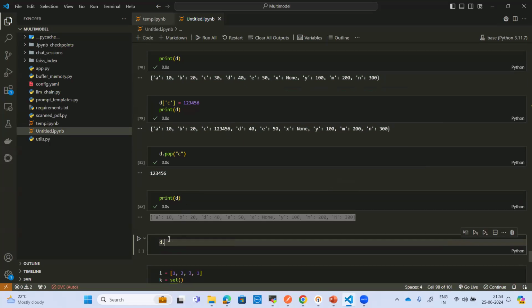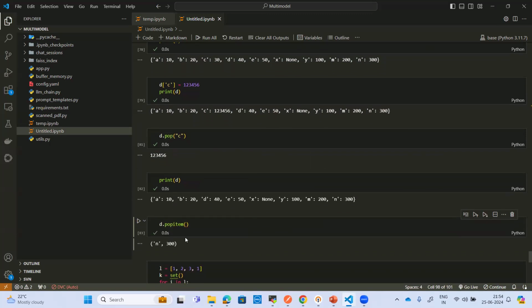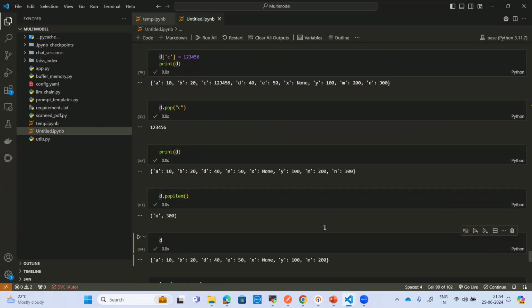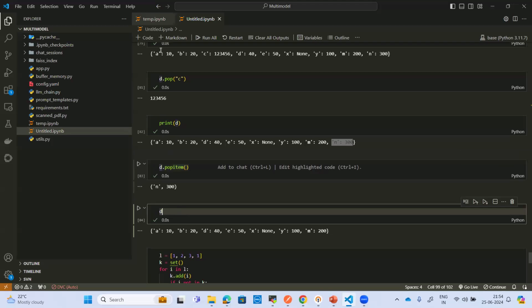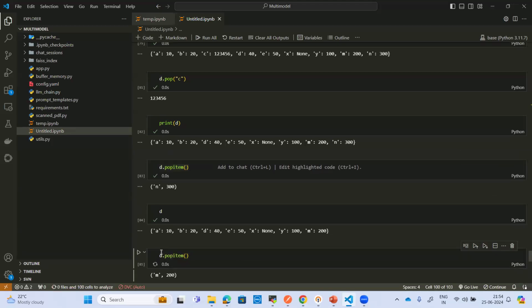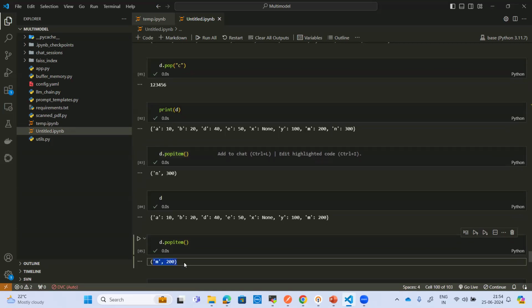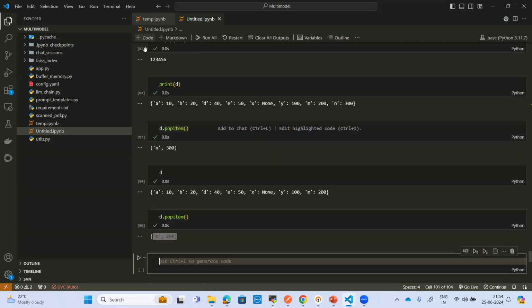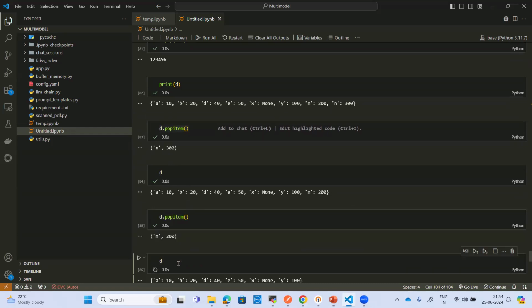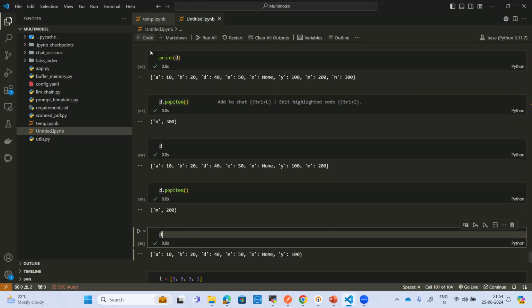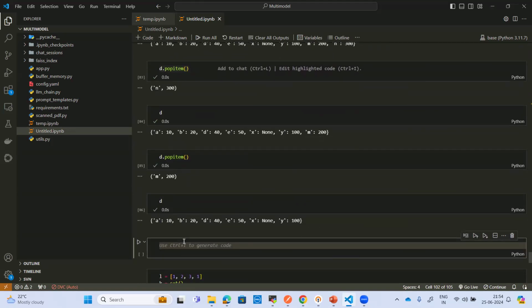Now let me check popitem. What popitem does is delete the last pair from your dictionary and return it to you. If I print d, you can see M 300 is not available. Let me run it again. See that now it has deleted M 200 and returned it. It is giving you the output that yes, this is that. So this is how the functionality of the dictionary works.